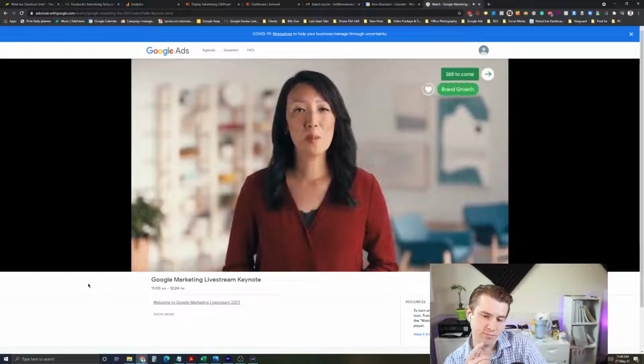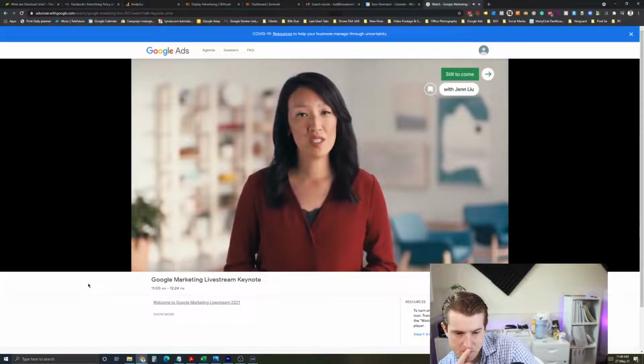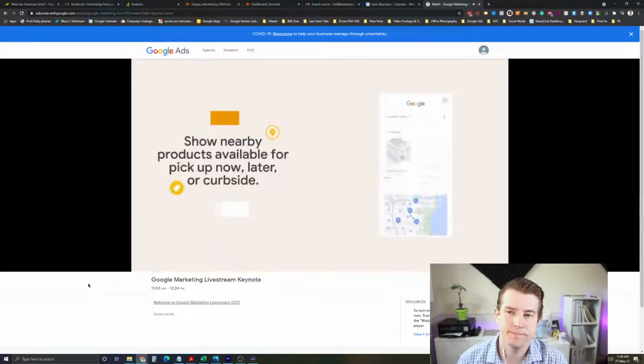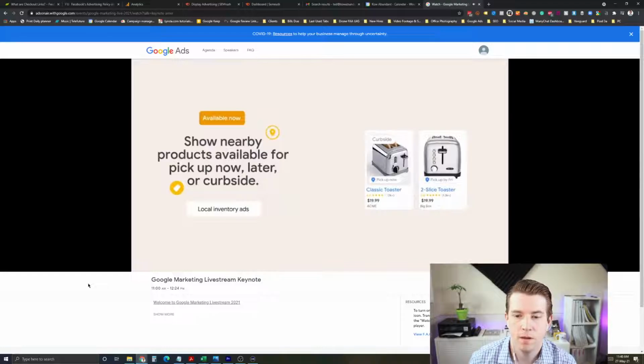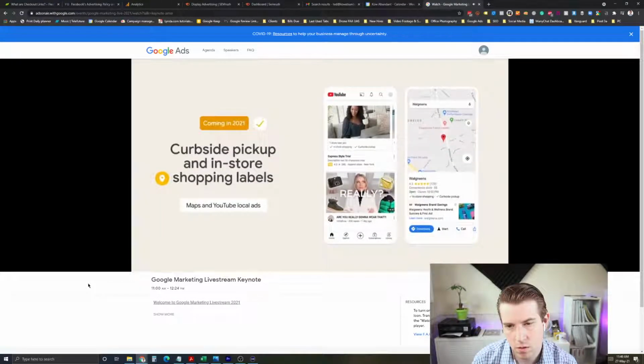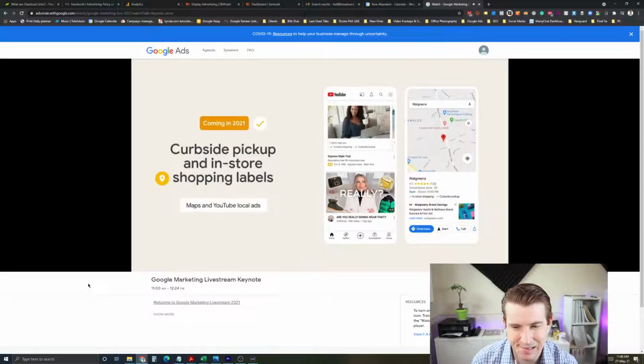With stores starting to open up, we're adding new ways for you to promote and highlight your in-store inventory through local inventory ads. You can now highlight products that are available for immediate store pickup, curbside pickup, and those available to pick up later. We're also extending curbside pickup and in-store shopping labels to YouTube and Maps ads and letting you highlight in-store products across more platforms so you can reach customers wherever they shop.